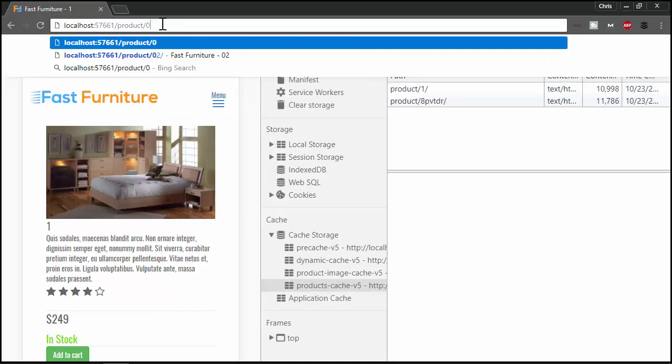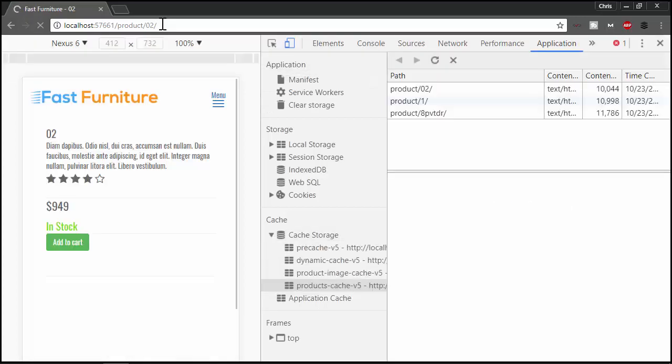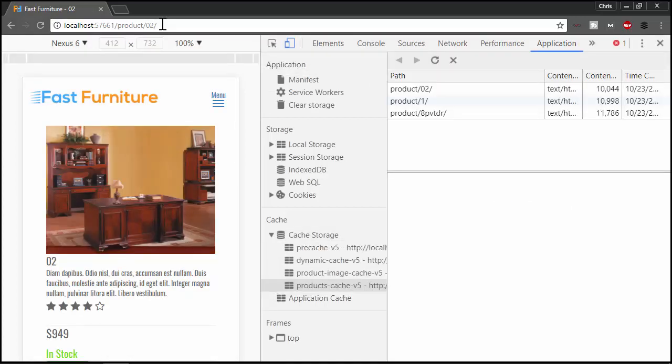And I believe if I go to O2, we should see it reflected there. There we go, right there. O2 shows up in our cache. We don't have to do anything.